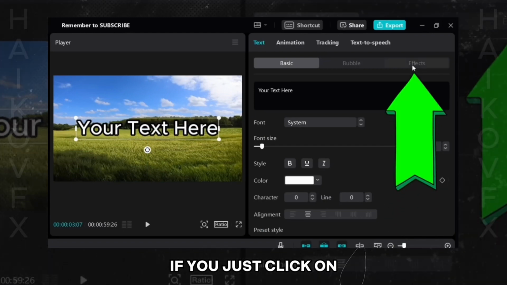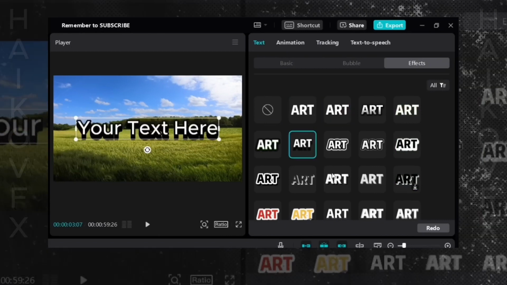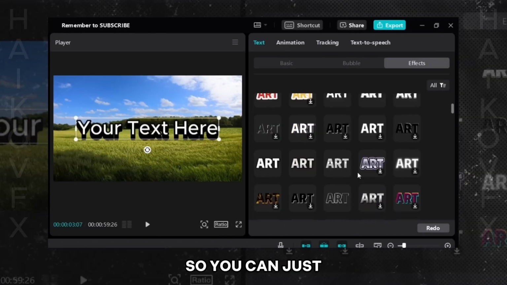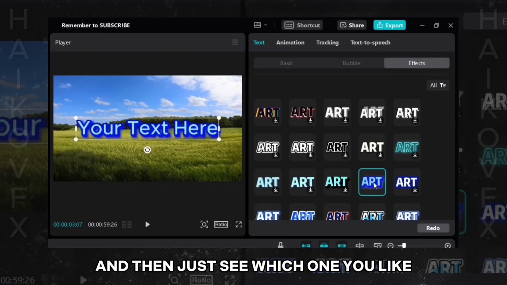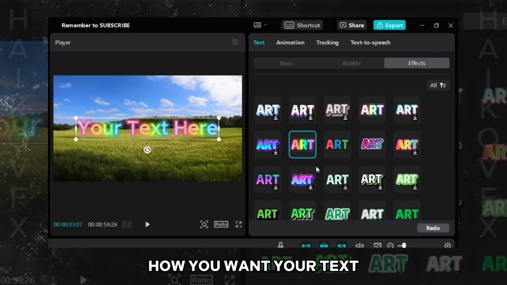You can also add effects to your text. If you just click on effects over here, you can see that CapCut has a lot of different effects for you to choose. So you can just click on them and then just see which one you like. This is another way to customize how you want your text to look like.